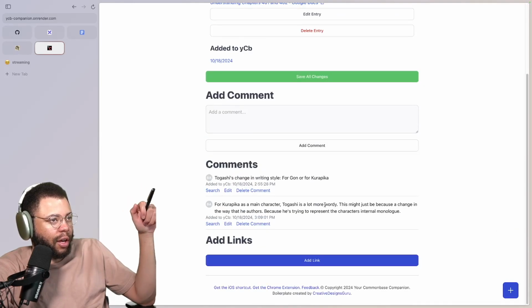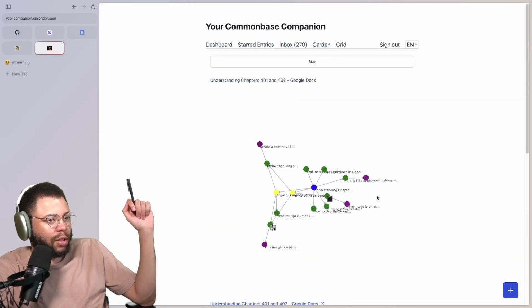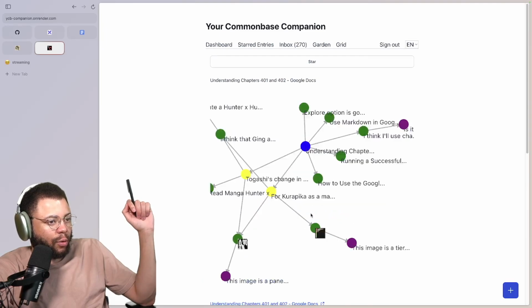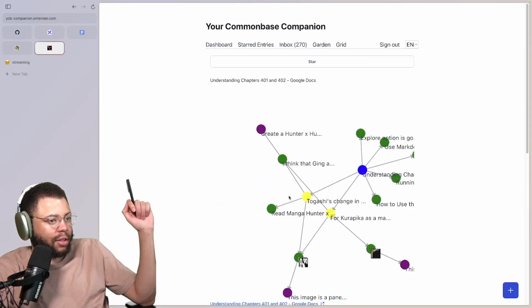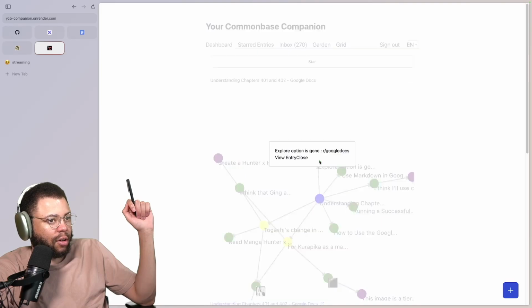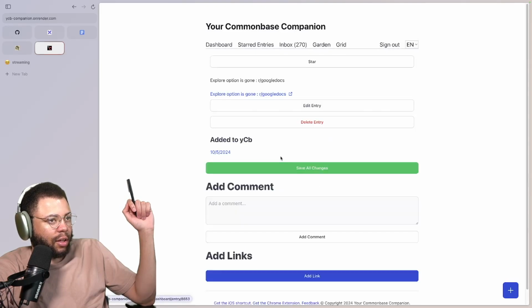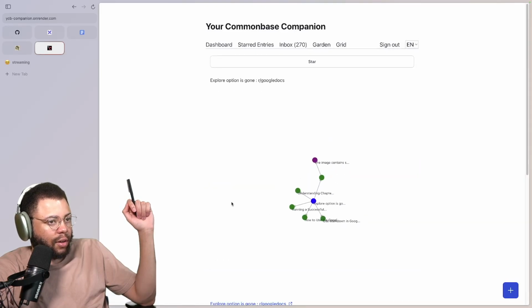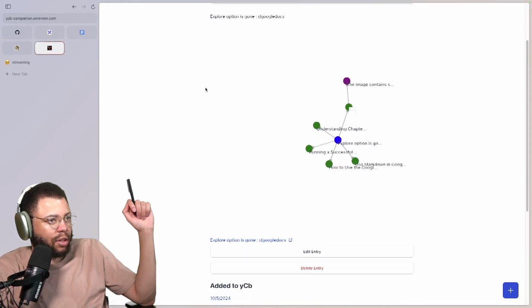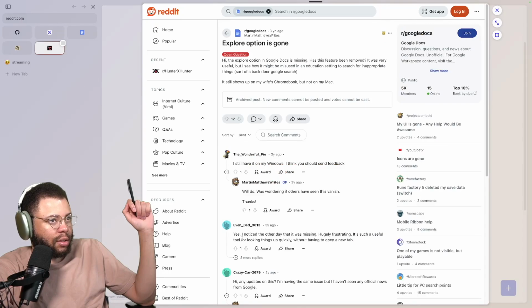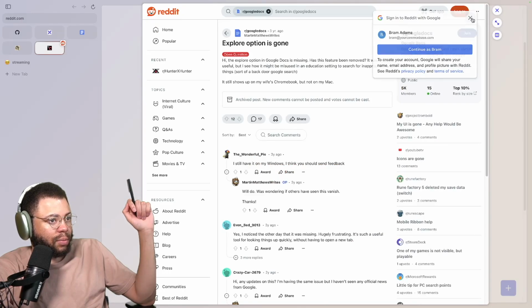So this one already has comments. One of the things that I've been doing is trying to use the random button to jump around, and then sometimes I'll look for something in here, and then go here and see if it has a comment or a link. So the explore option is gone. I don't know what that is. The explore option.